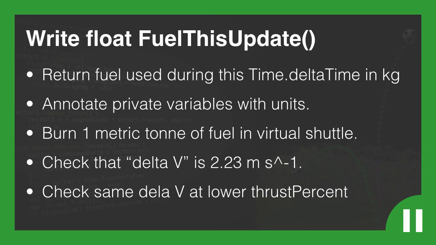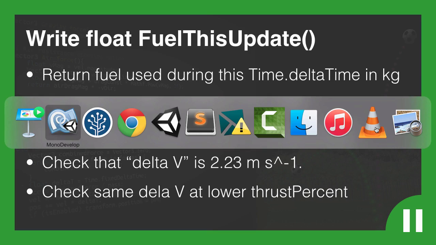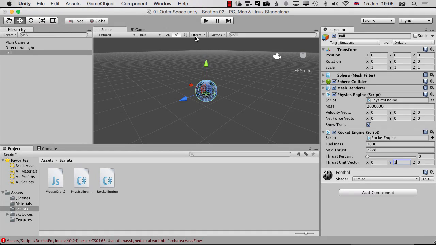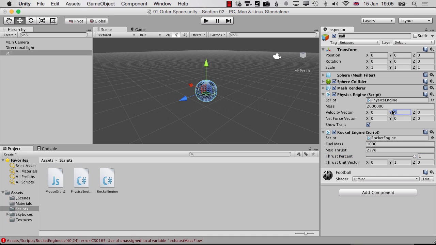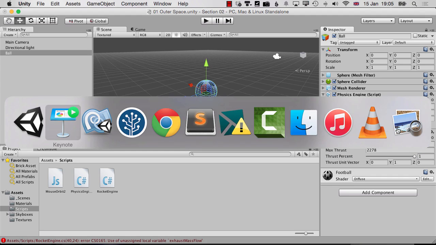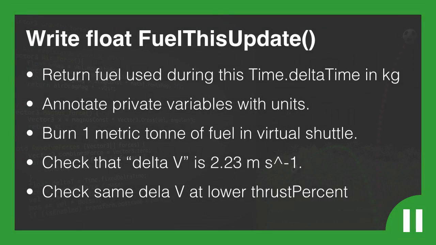Finally, when you've done it, I want you to burn a metric ton of fuel over in the inspector, which is how we've set things up. And I want you to make sure that the delta V is 2.23 meters per second. What that means is that once you've set up your fuel mass here as 1,000, your max thrust, etc., and your mass, when you actually pull up the thrust, it doesn't matter what thrust you use as it happens, but when your fuel is expired, you want to see a velocity vector of 2.23 meters per second. Cool, good luck. Go ahead and try and fill in those few lines of code that actually calculate the fuel burn now.